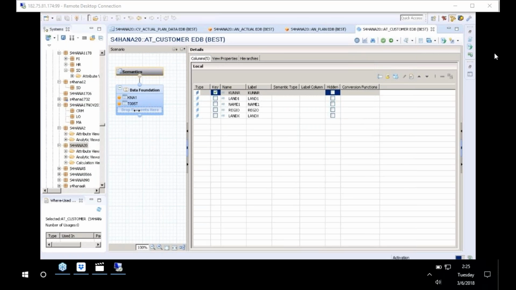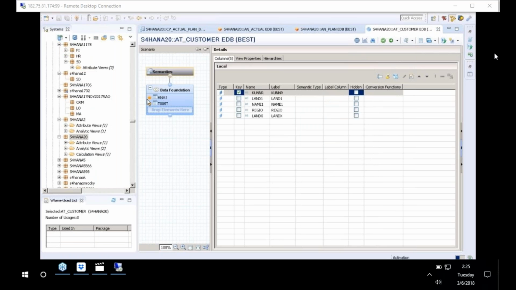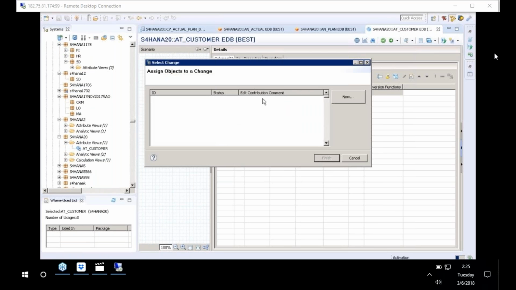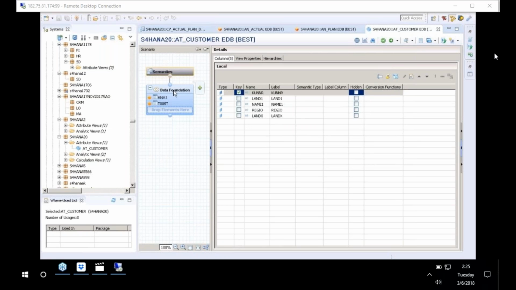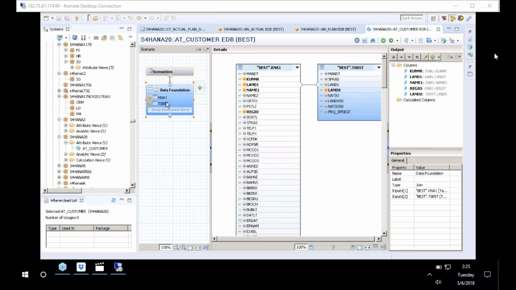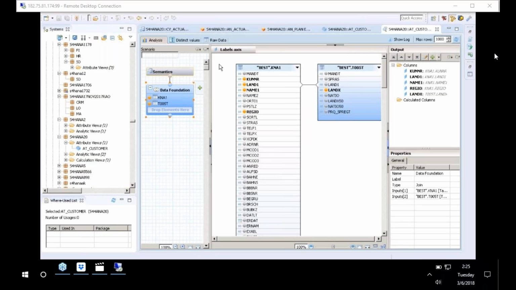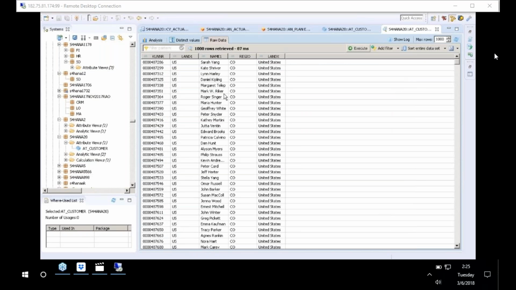Now let us activate. Select the request and click finish. And click data preview. Click on data preview. And then click on raw data. So here you can see data related to customer master.